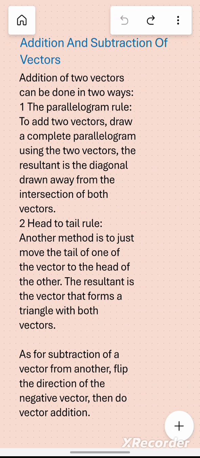So what's the head to tail rule? The head to tail rule in essence just means that if we are adding two vectors together, then take the tail of one of the vectors and attach it to the head of the other vector, and then draw a vector from its tail to the head that you just attached.